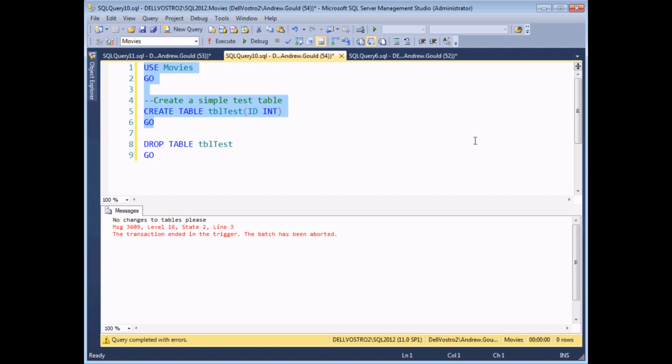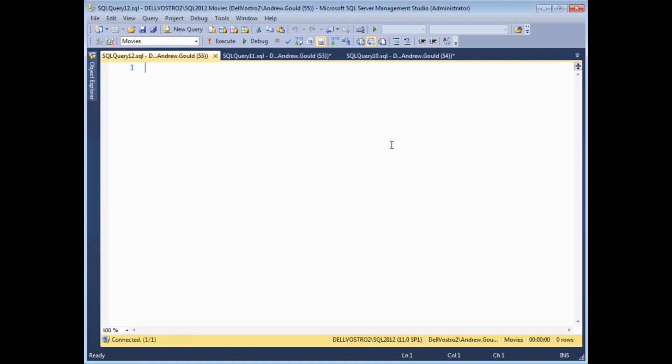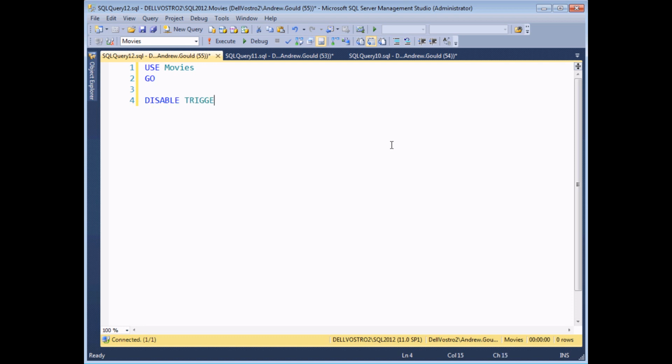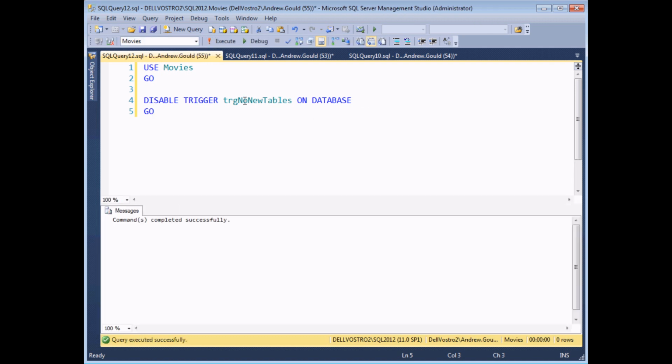I can also write code to disable and enable my triggers. If I create a new query window, make sure that I'm using my Movies database again, and Go, then I can write statements that both enable and disable my triggers. To disable a trigger, I simply write DISABLE TRIGGER, followed by the name of the trigger, which was NoNewTables, ON DATABASE. If I execute that code now, that will disable my trigger.